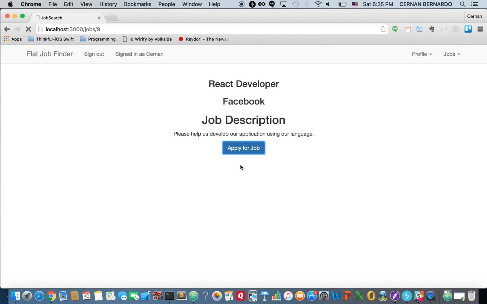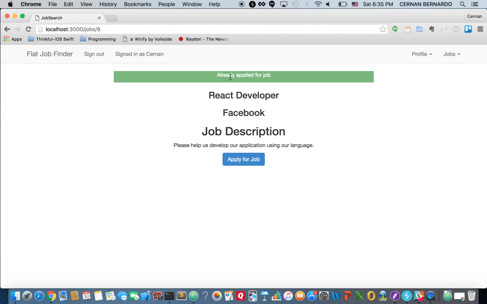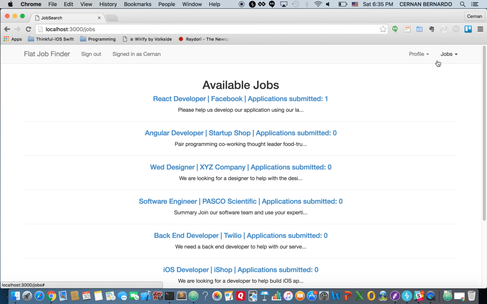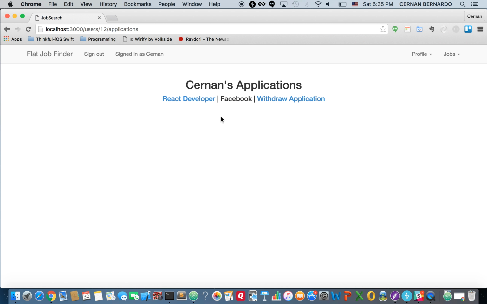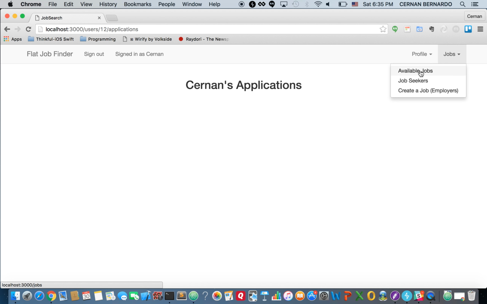So I'm going to try to apply for this job again, and it gives me a message saying that I already applied for the job. So you can't try to apply for a job a second time. You can also withdraw your application. So you go to My Applications, you can withdraw application, and it removes it from your particular applications list.